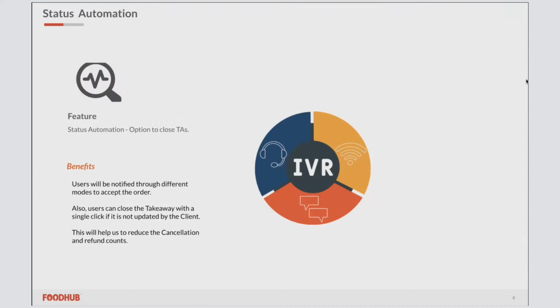All right, moving on with the status automation. Recently we have launched an option to close takeaways. This would be an option along with the IVR call that the status team will make. So we have introduced this option along with the IVR call.